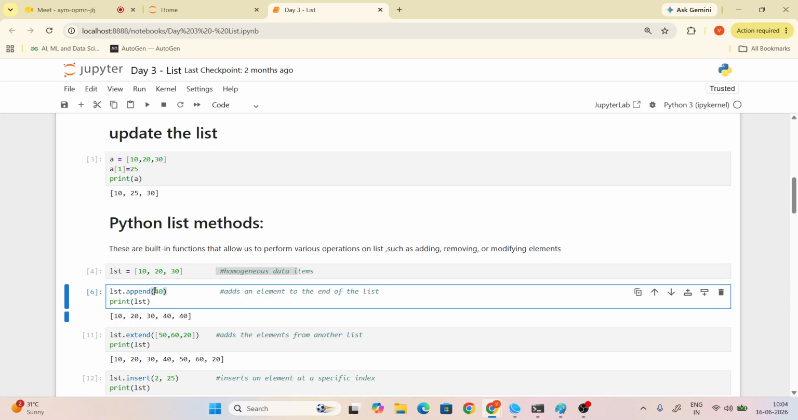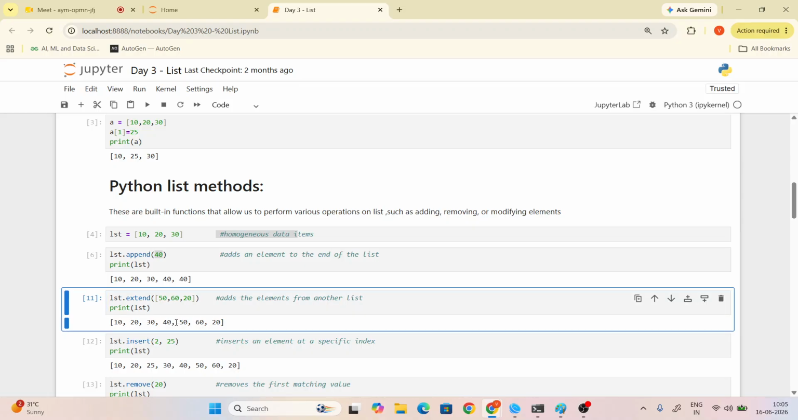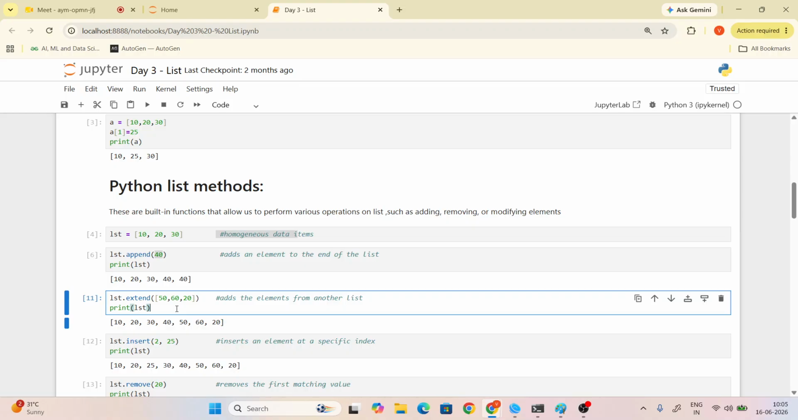And here we are passing only one element. In the extend method we pass a collection of elements. You can give a list of elements. Where will it add? Extend means to extend the list, so you can add directly at the end only.